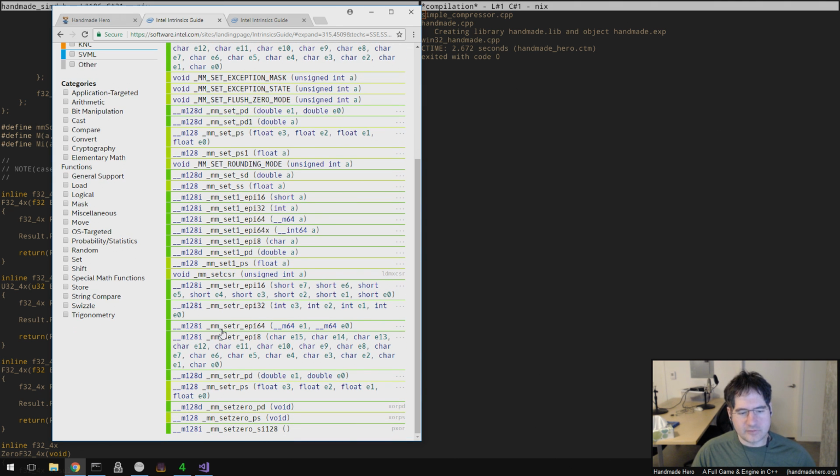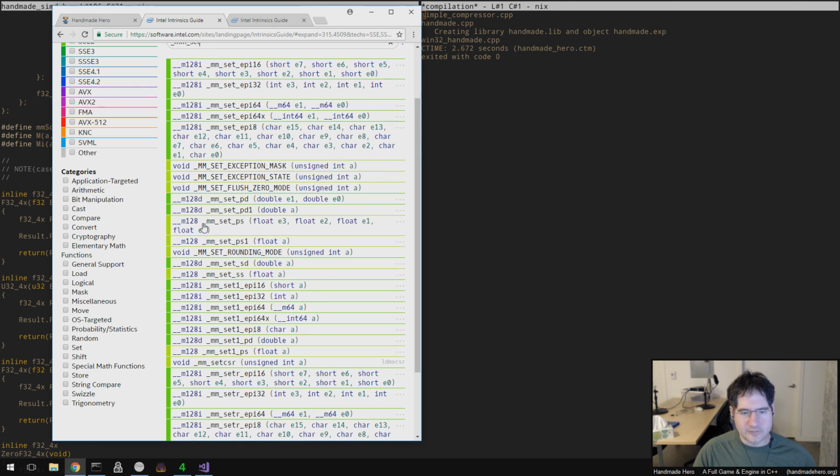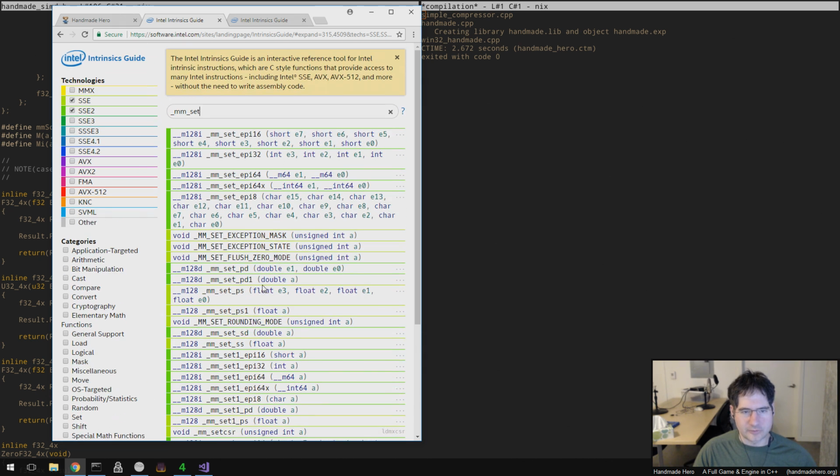And what you'll notice is that if you look at the intrinsics for producing an M128, which is the floating point type in the C compiler, you've got set R, which sets them in the reverse order. You've got set 1, which sets them in the forward order, and so on. But they all take floats.